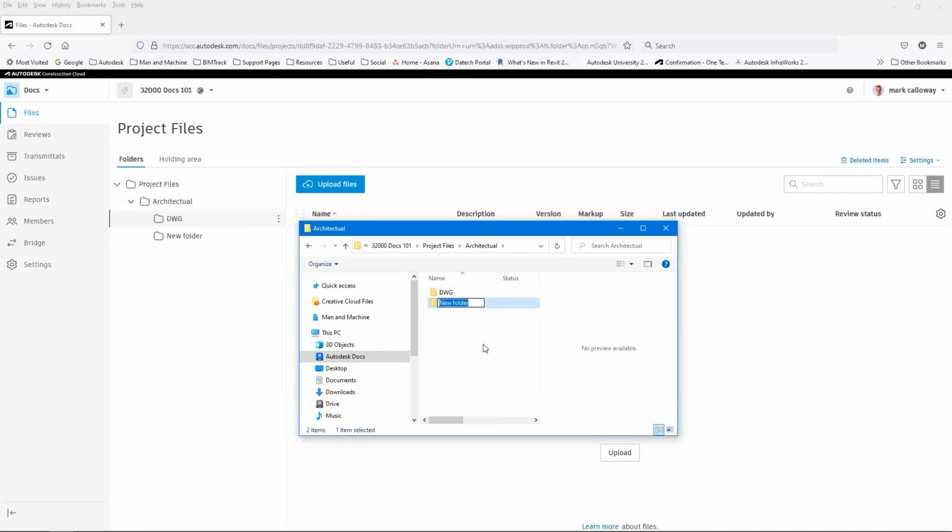Maybe this is going to be our PDFs. Add that in there. And again, in the background, you can see that instantly applying to the project. And we'll come back to the desktop connector in a moment.